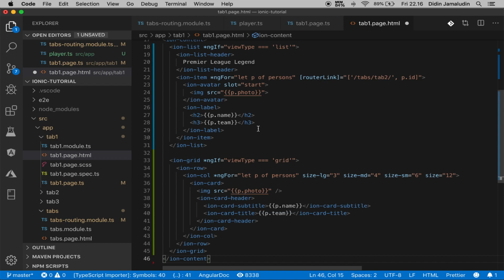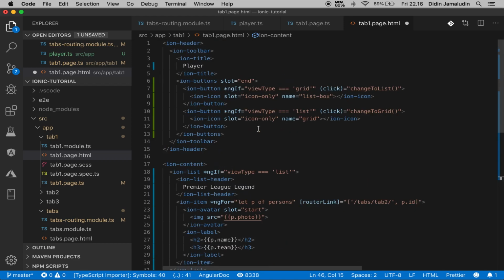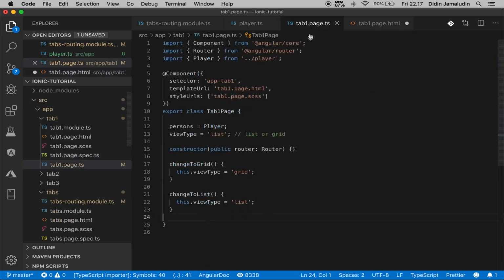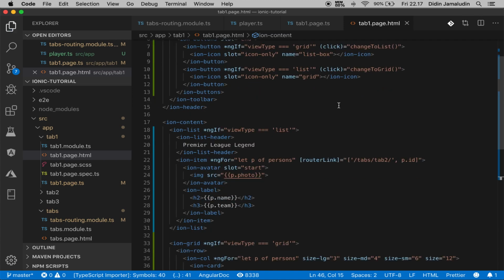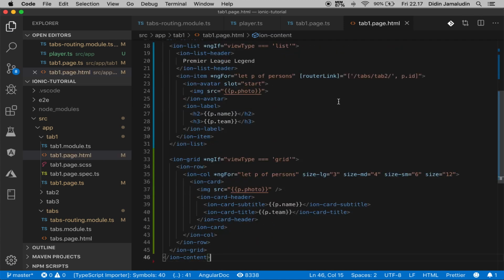As you can see, there are buttons in the toolbar that show and hide based on the list or grid types. Then the click action will trigger the change of list or grid view types, that were previously created in the TypeScript file. Okay, go to the next steps.